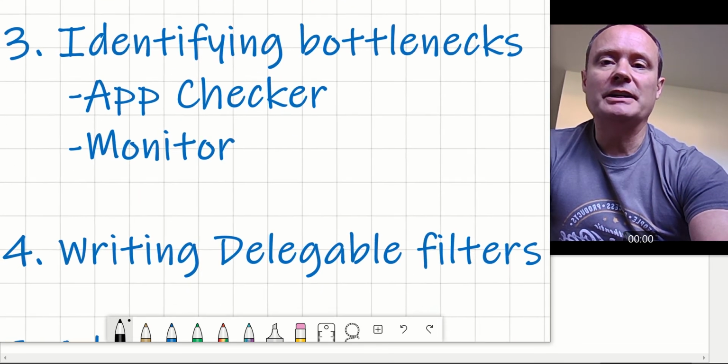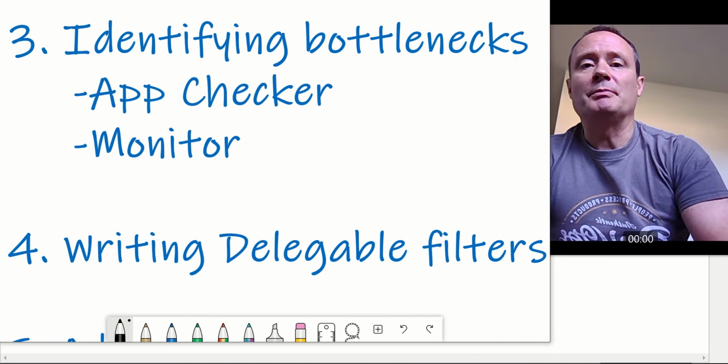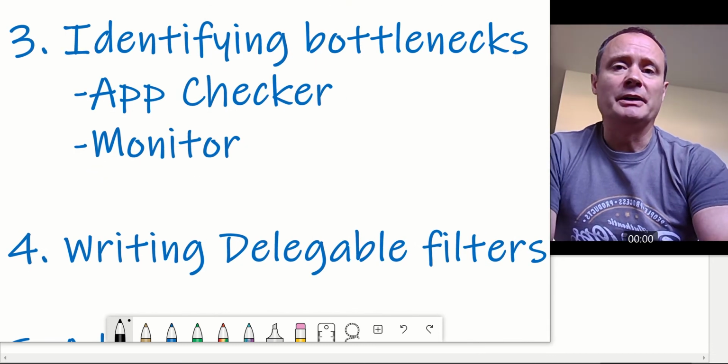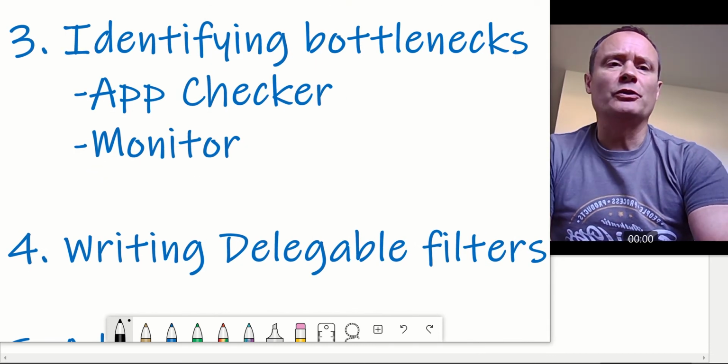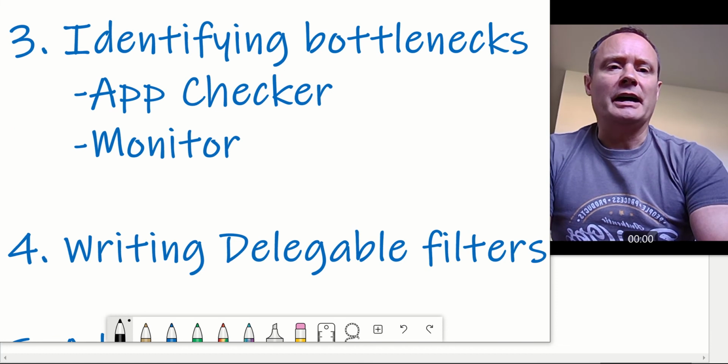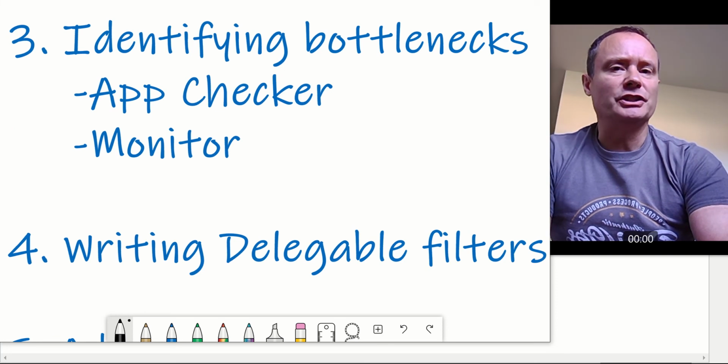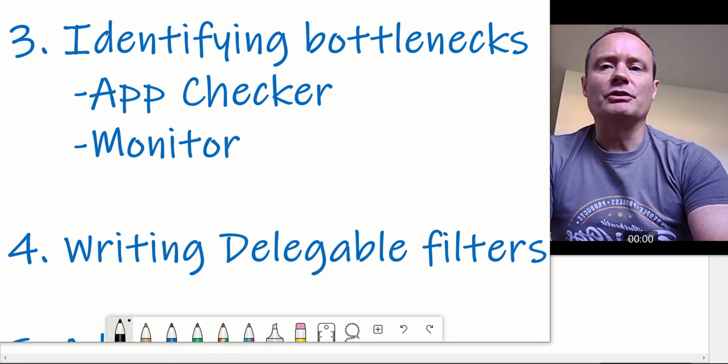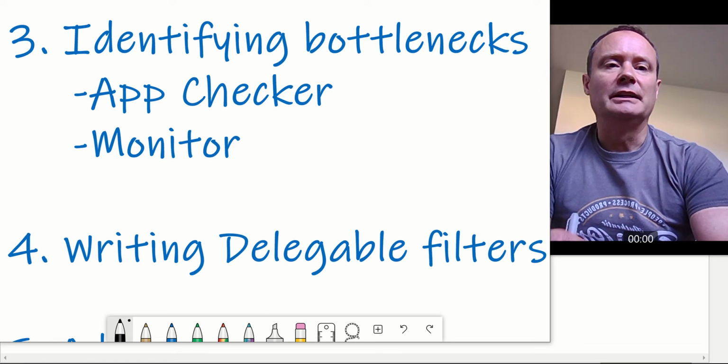Video 3 will be about identifying bottlenecks in your app. You might have a relatively large app that's running slow overall and you're not sure which screens, which functions, what it is that's causing it to be slow. So we're going to try and show you how you can really focus in, narrow down on the parts of the app that are problematic so you can focus on those.